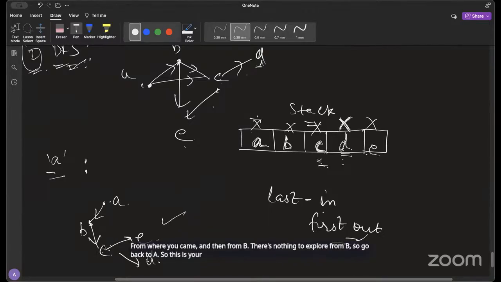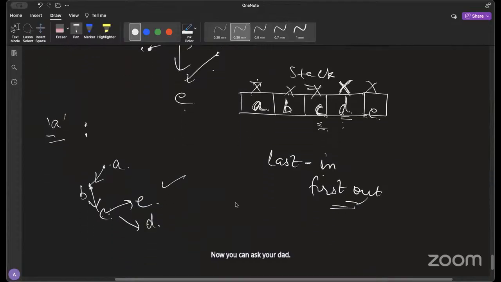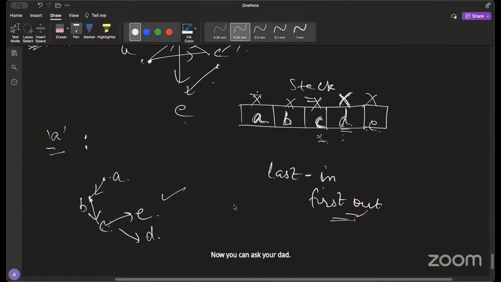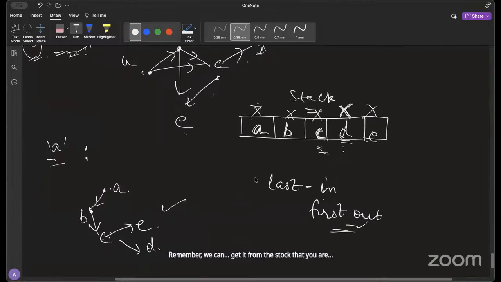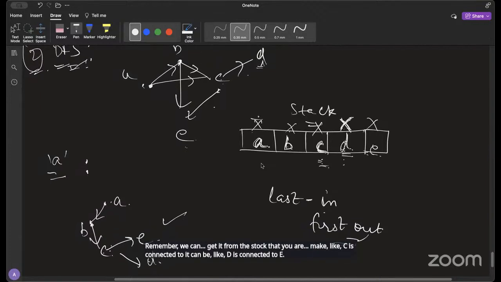Is this fine? Now you can ask your doubt. Someone had a doubt here. Ma'am, from the stack that you make, C is connected to E. It can be like D is connected to E by the stack that you make.